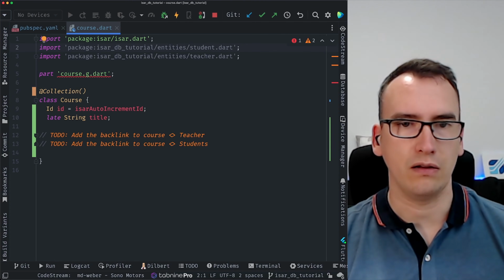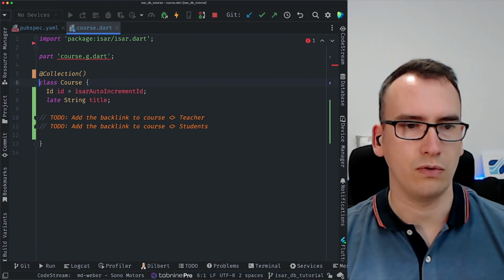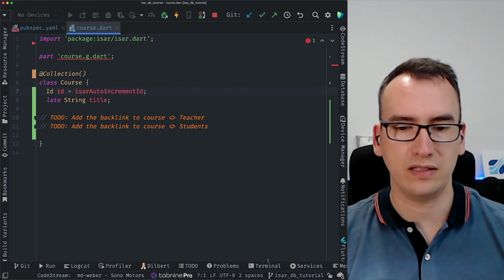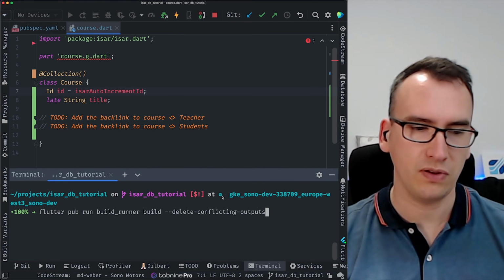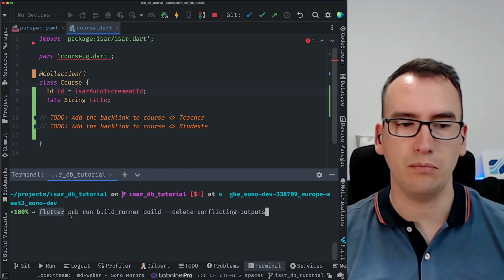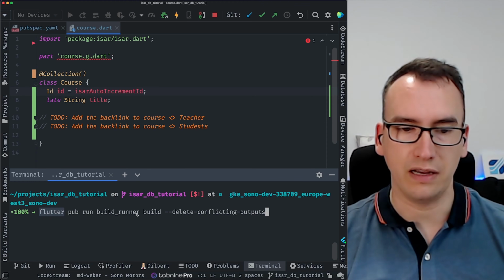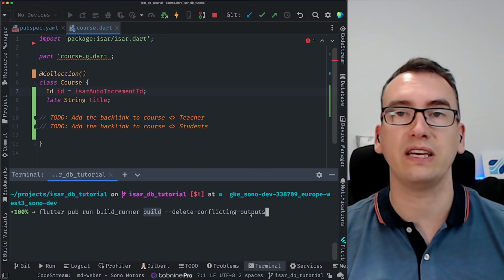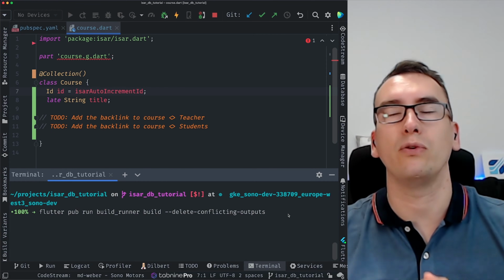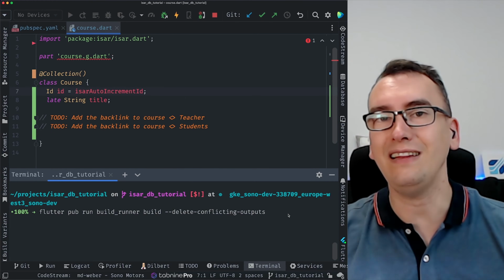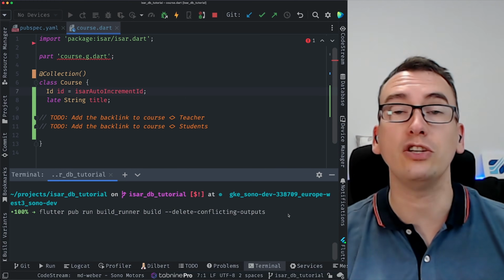So with that, we can keep these, remove these, and just execute the build runner once. For that, I already prepared the script, and we can see here we call Flutter pub run build runner build delete conflicted outputs. The delete part is not necessary, but when you have already generated the files, this will delete the conflicted files and regenerate them.